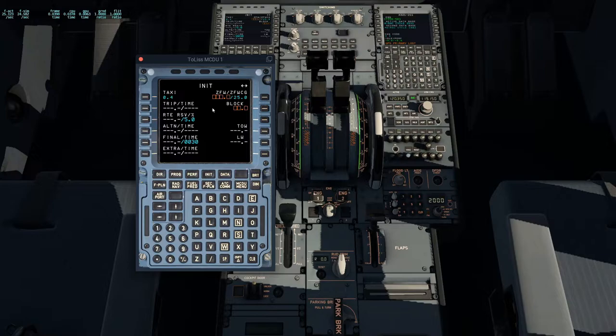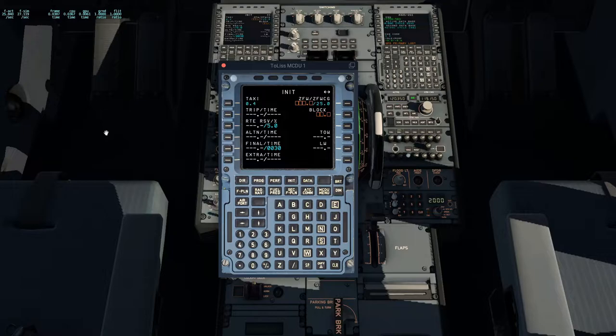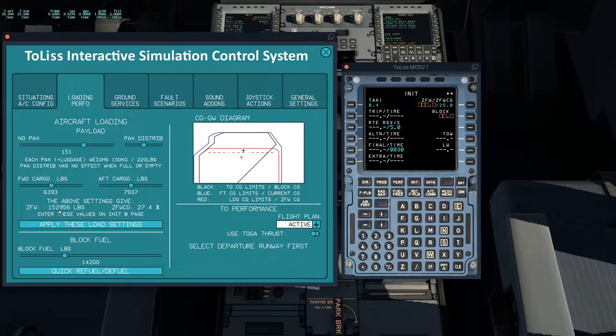And we're going to get the zero fuel weight and the zero fuel weight CG from the, okay, so our zero fuel weight is 153. Close enough. 153 and 27.4. That's it. And block fuel is 14.2. So we put that in. Looking good.